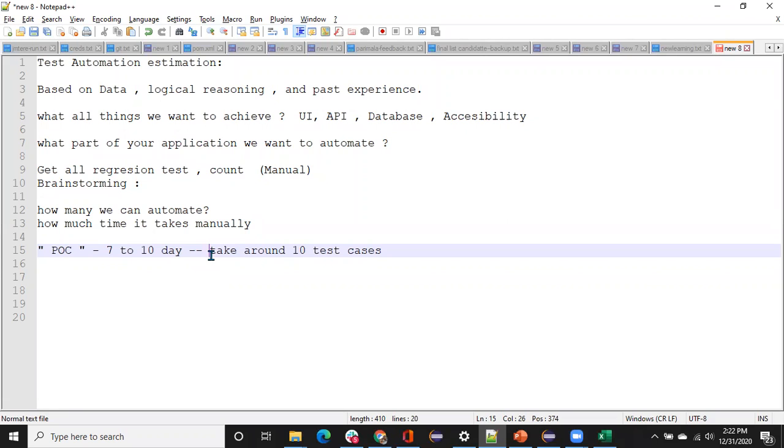So for example, if it is an e-commerce application, the best test case to automate is finding one product, adding it to the cart, and then purchasing it and completing the flow, something like that. So take around 10 test cases and automate them and note down everything: what are the difficulties you are finding to automate, and everything.